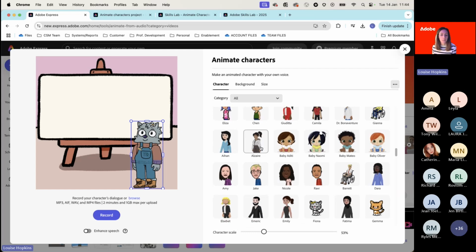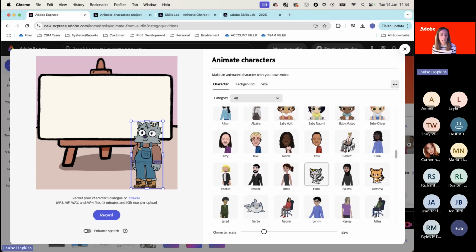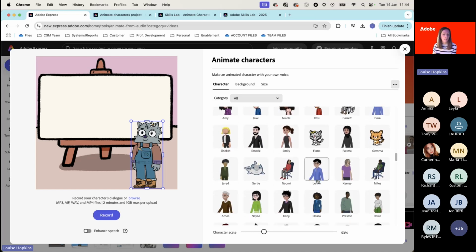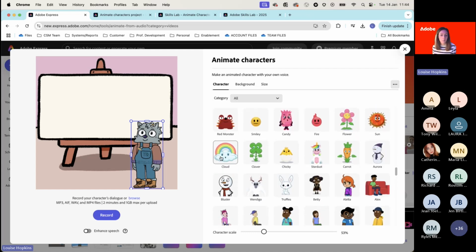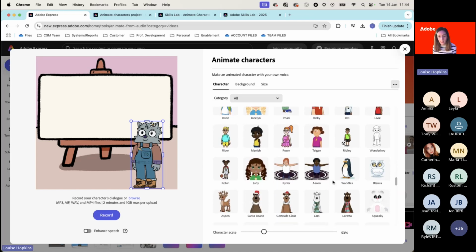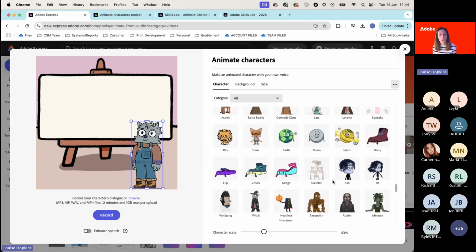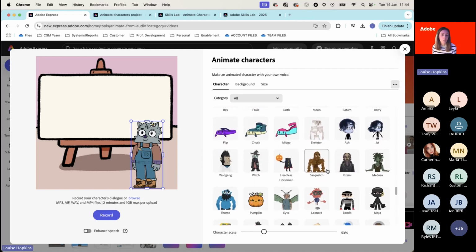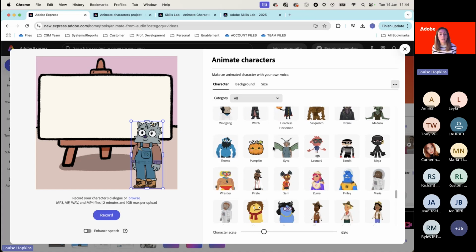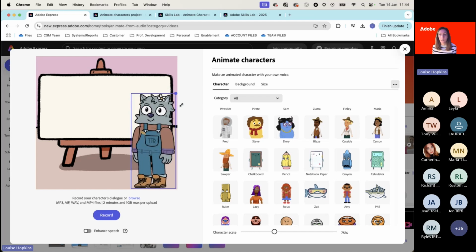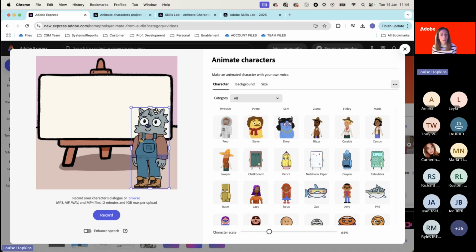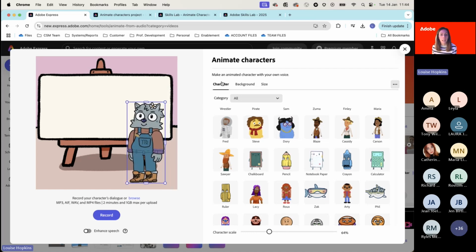There's then different types of other characters, and I'm just scrolling down. Hopefully, if you're following along, you can go down and see some of those. There's rainbows, sunshines, snowmen, and all sorts. So once you've chosen your character, whichever character you want, you can then resize that character. Again, just by doing a simple drag and drop, you can resize that character.